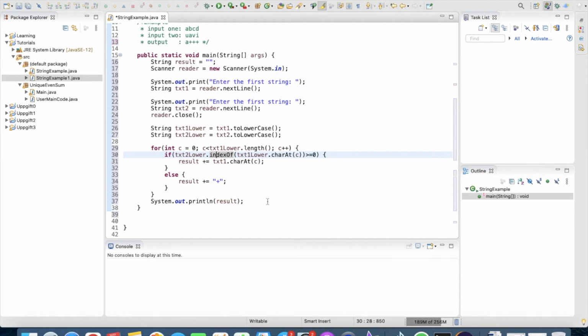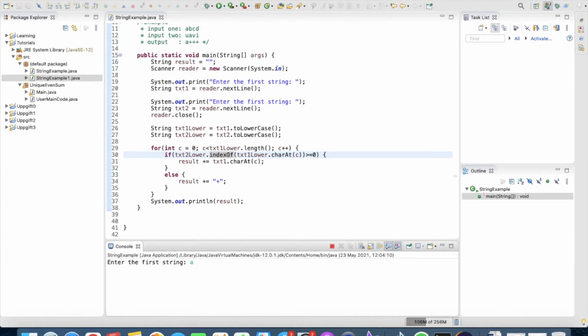What is the result of this? Enter the first string. We enter, for example, A, B, C, D, and the second string will be, as we have given in the example, U, A, V, I. So the result will be A, B, X, X, because A is present, B is present, and I is not present, and U is not present. So let's check it again.